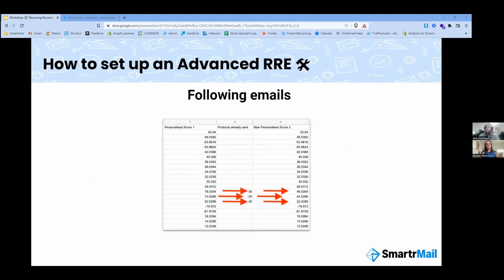Finally, the last element to understand is that products automatically rotate between each recurring recommendation campaign. The way we do that is by reducing the score of products that have already been received in past product recommendation emails. Yeah, that's pretty much our model.